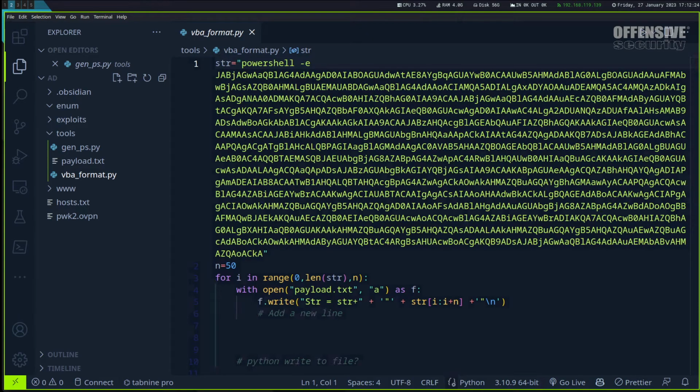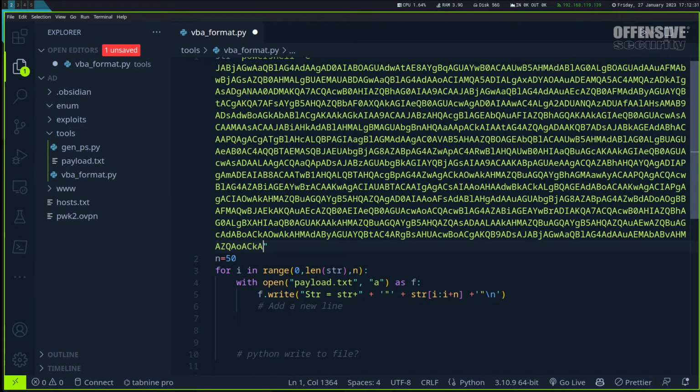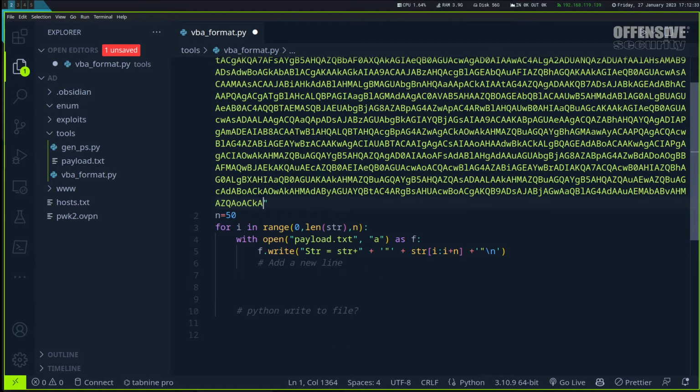So let's see. We can just pick up any code. We're going to paste our new code right here. The main thing this is going to do is break it up into the maximum string length that VBA can hold. A lot of times people struggle at this point because they forget that the string type in VBA has a limit, and once you bypass that limit, it doesn't get properly executed and doesn't run.